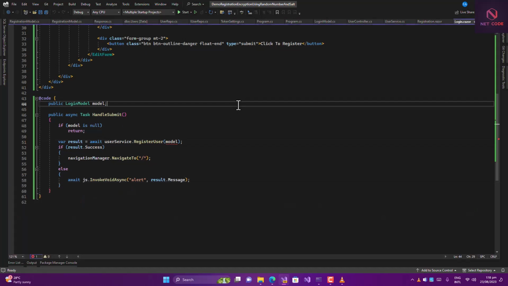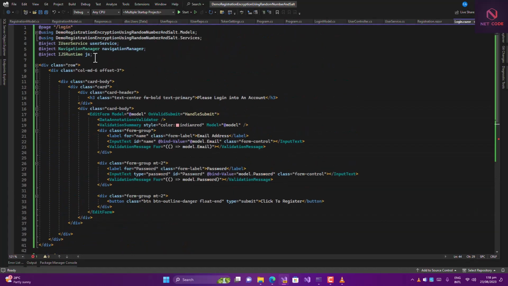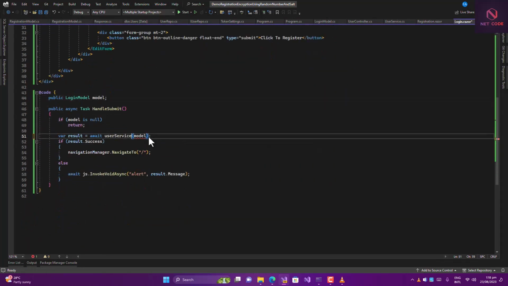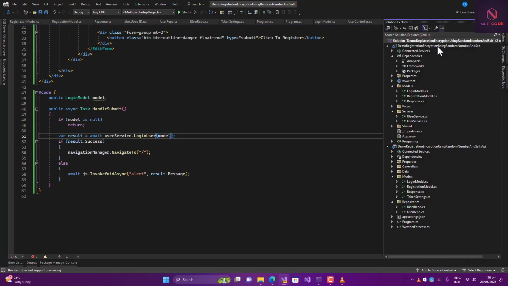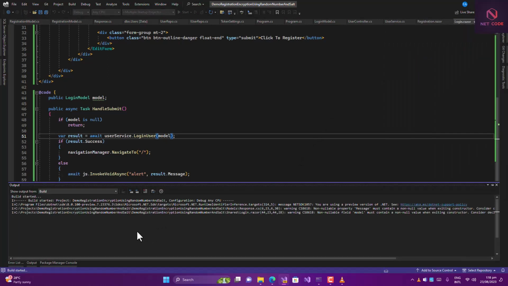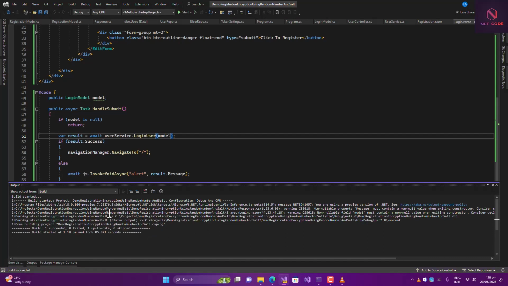So let's check it up here, and that is this. So here it is register, that's login. So we have to change this. So let's change it to dot login. All right, let's save this and let's do it again. So I'm gonna build the solution. Now let's see the output here. So it is success now, succeeded. So now let's run this application and see.